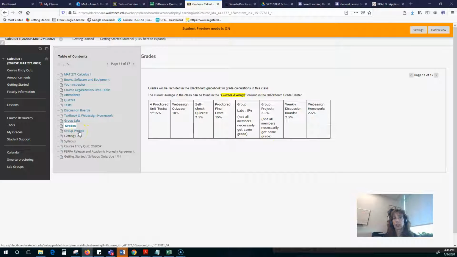We're going to have a group project at the end of the semester. Here's a link to the syllabus. Please read that in its entirety, and then just click around the class to see what's behind all these buttons.